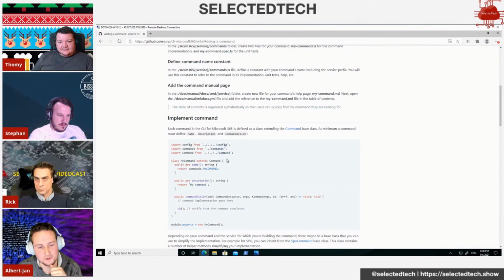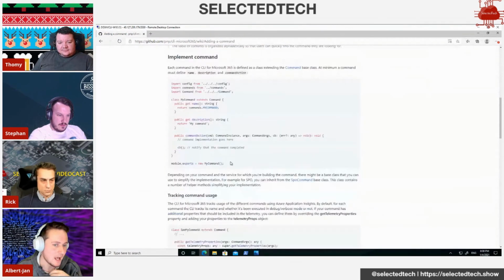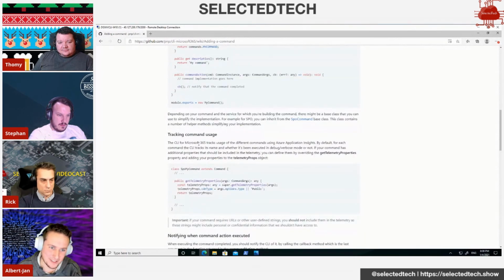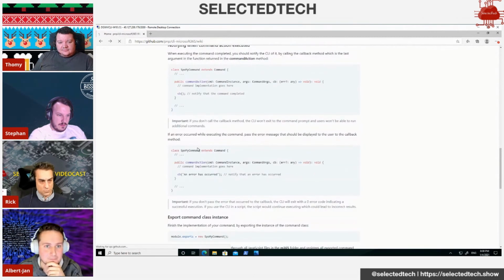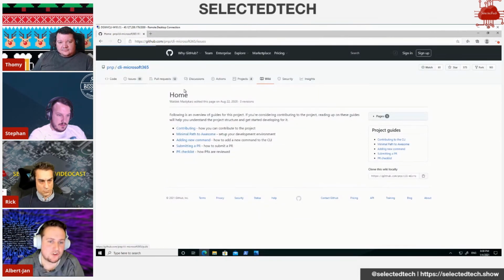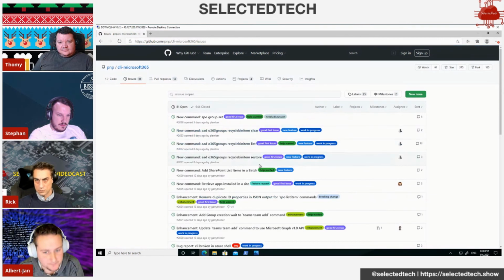So what files do you need to create to actually implement a command? How do you do logging? How to do tracking? How to write your tests? That is all described in adding the command. So yeah, can definitely recommend looking at good first issues if you just want to play around with it.